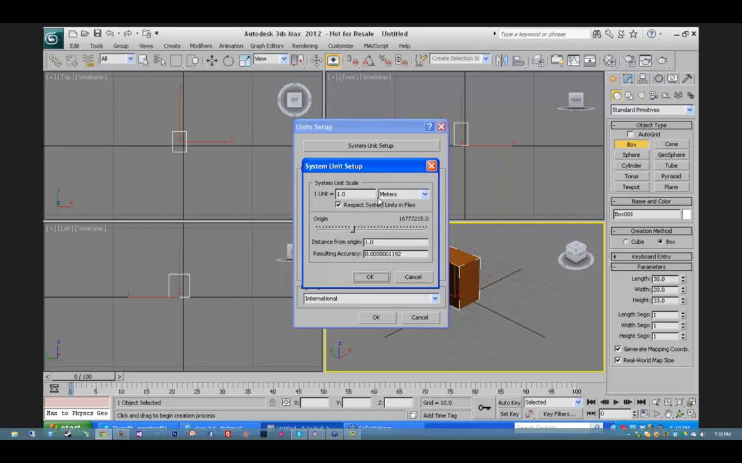Now, right now, my unit setup is set to meters, and in fact, my usual Max default is inches. And I will do what I told you not to do. I'm going to reset it.